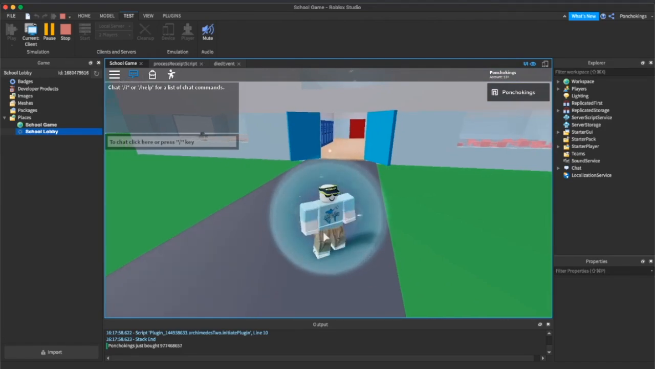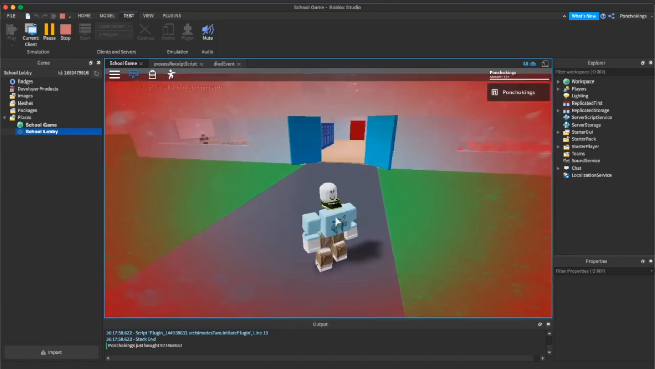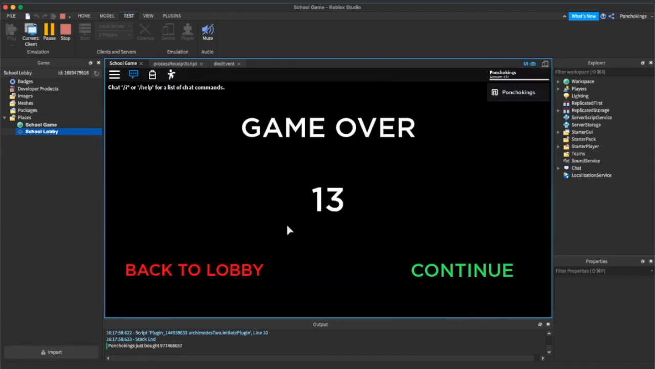So you probably won't be able to test the back to lobby in the studio, but you can go ahead and test it in the actual game. Remember, you have to publish it. You can see again, I died and I was sent to the screen again, and it will happen an infinite amount of times. So basically that's all. We're gonna go ahead and wrap it up here.